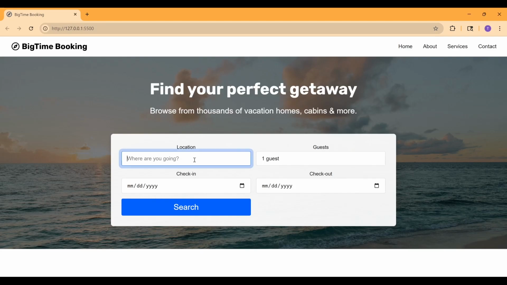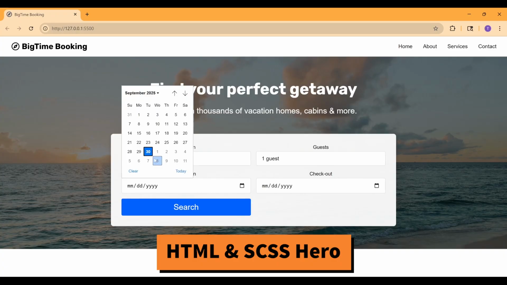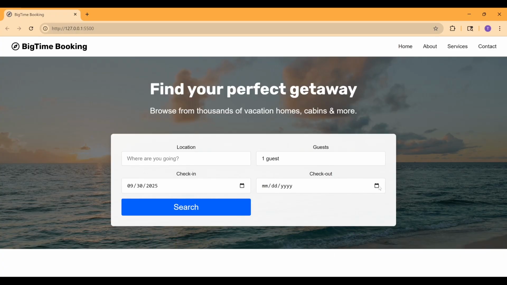How to build a responsive and dynamic hero section using HTML, SCSS, and some basic JavaScript.